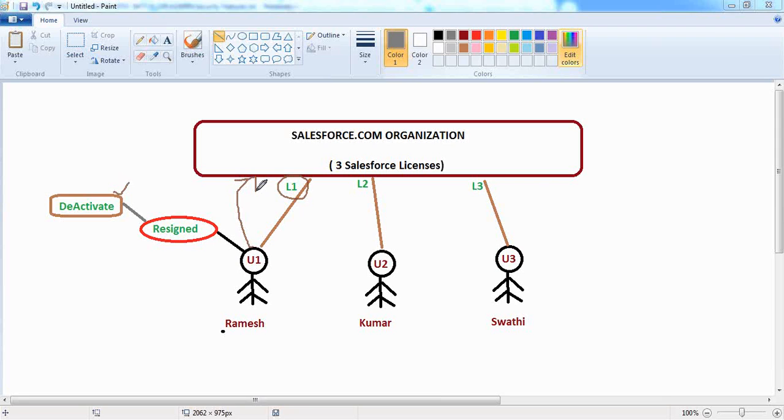So whenever I'm deactivating a user from my organization, whatever license has been assigned to that user will return back to the organization. That license we can assign to some different user also. That possibility is available. Then how can we deactivate this user? Once the user has been deactivated, from then onwards he can't log into the application.